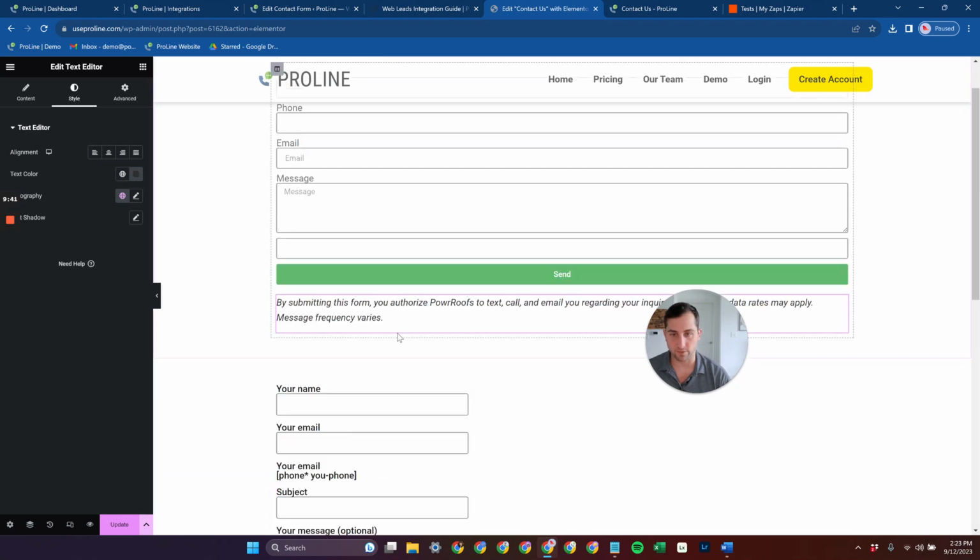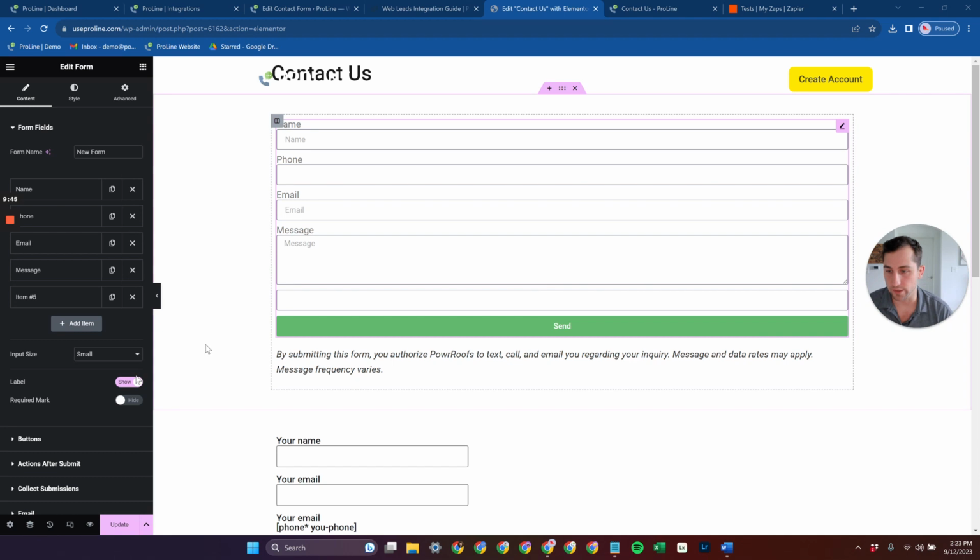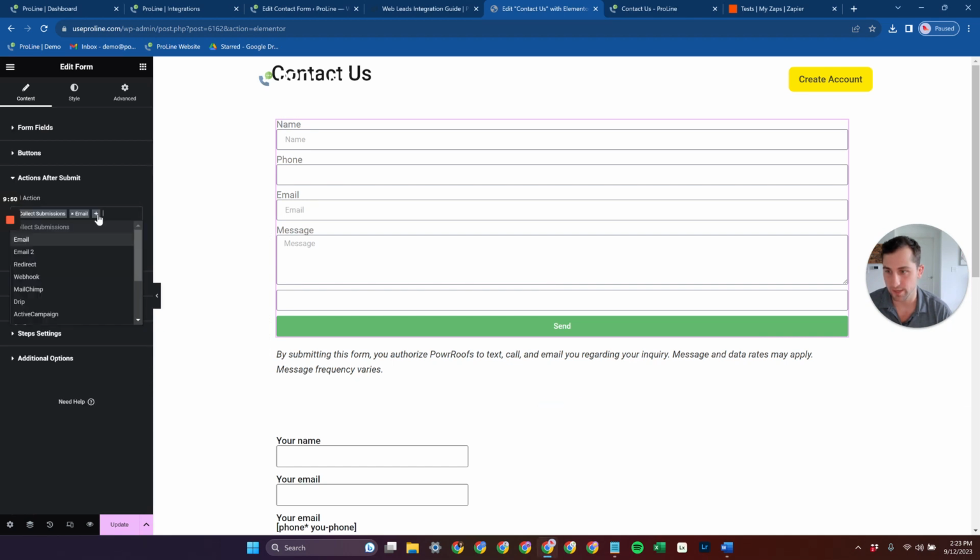All right, so let's look at the other situation that we have here. We have Contact Form 7, we got that working, but what about this Elementor form? So we can go in here, we have our form, we go to Actions After Submit, and we click here and we can say webhook.